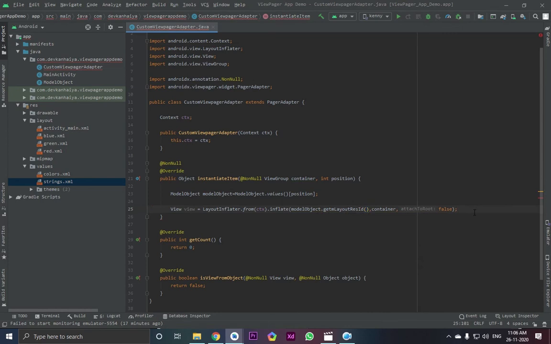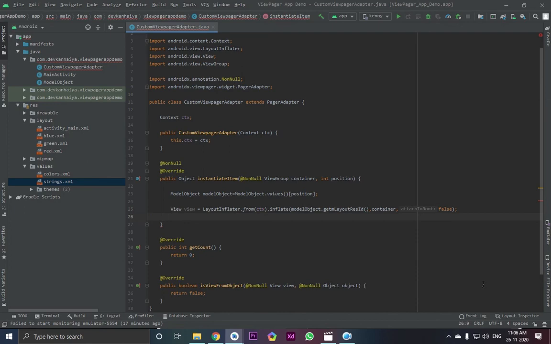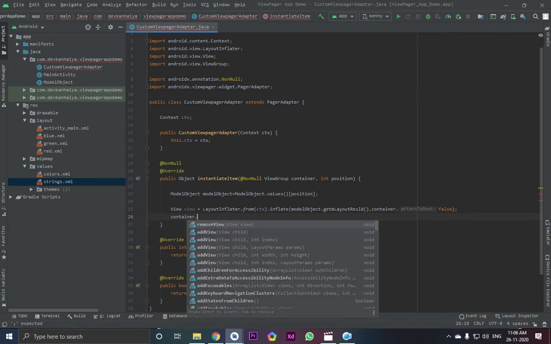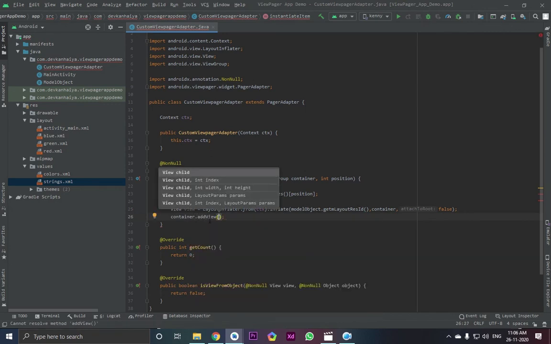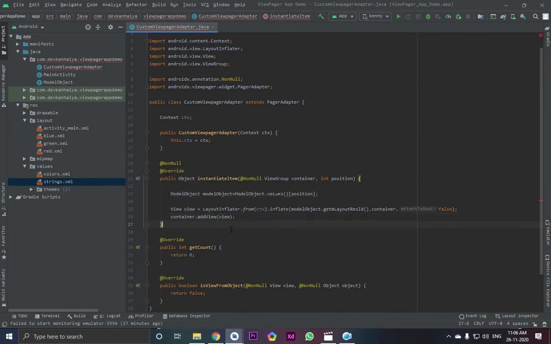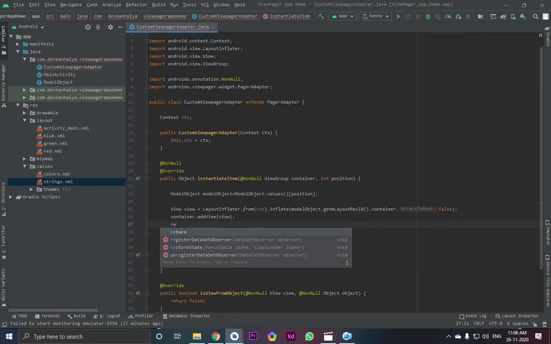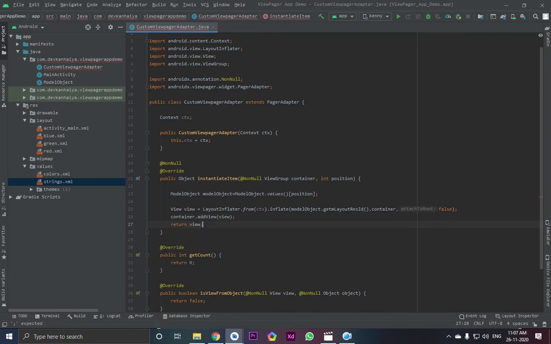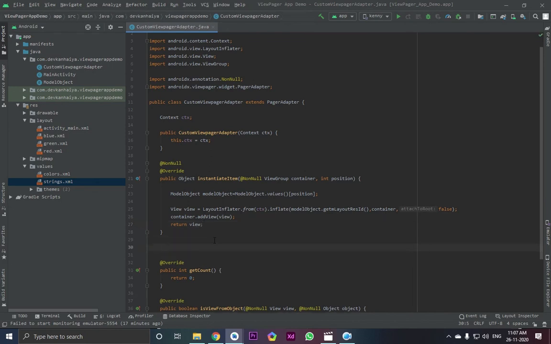Let's go to our next step, that is we need to show this view, that is model object view, into this container. So let's container dot add view. This view we are going to be showing on our main page. So we are going to be passing view. Then after that we need to return view as well. So we just insert our item here, we just insert our object here.